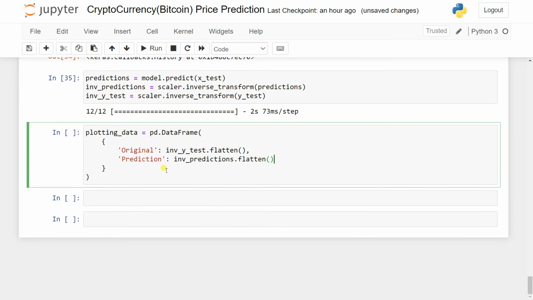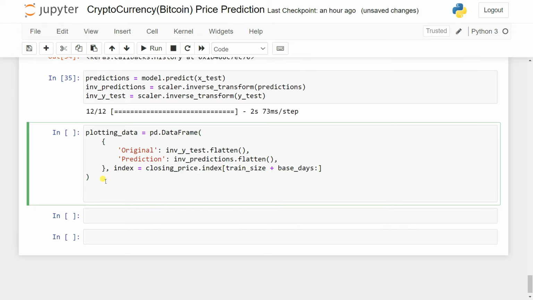Now we need to give the index here. Let's say index is equal to our closing price, closing_price.index of the train size plus the base days that we already initialized, base days to the rest of them. That's nothing but my closing prices. So we can fill that in here. Okay, fine. Now we can actually do the plotting.